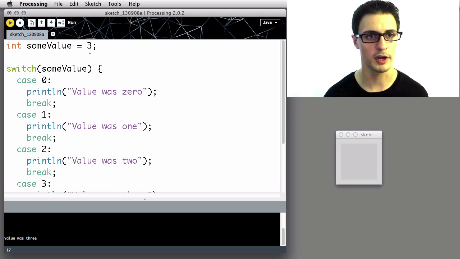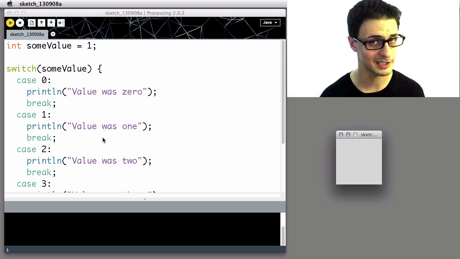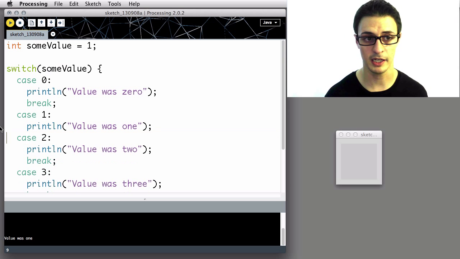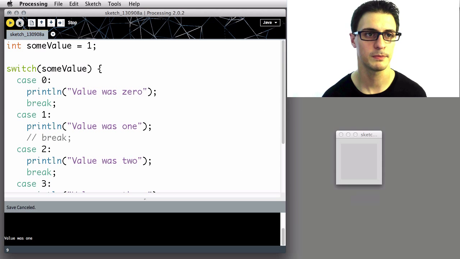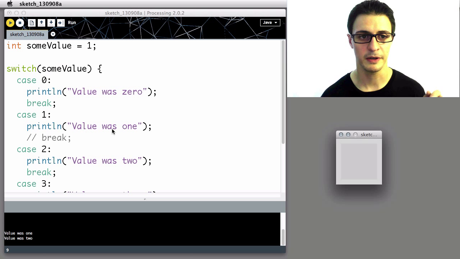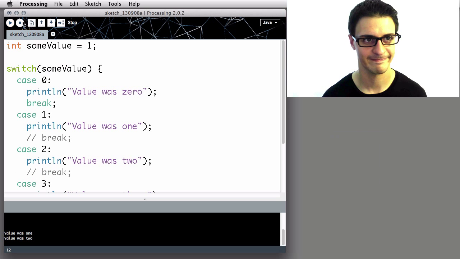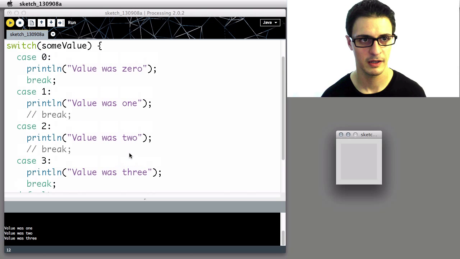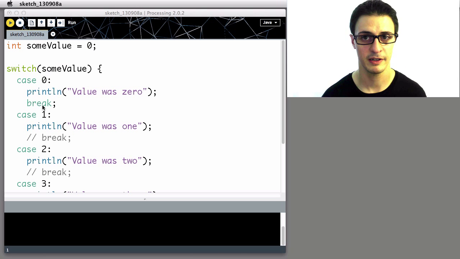What happens if we don't have a break in there? So if I, let's say, set some value equals 1, when I press play, it says value is 1. If I remove that break, which I could either do by deleting it entirely, or equivalently, just for sake of illustration, commenting it out, when I press play, it'll say value is 1. It's going to then fall right through into case 2 and say value is 2. Again, if we forgot our break there too, when I press play, value is 1, value is 2, value is 3. So if I set some value to 0, it'll get stopped there because of that break.